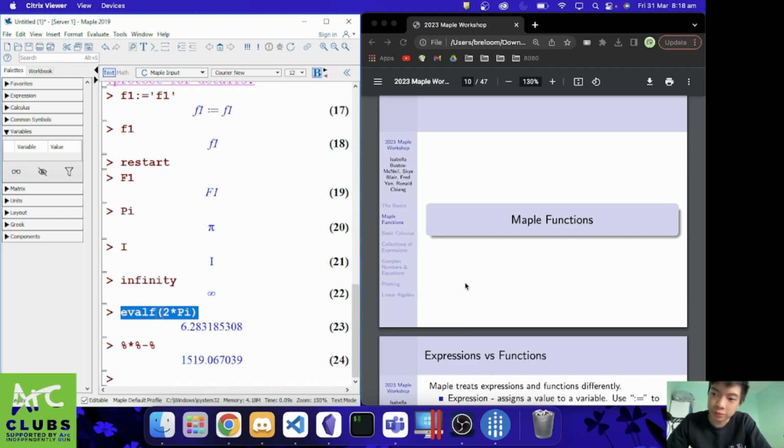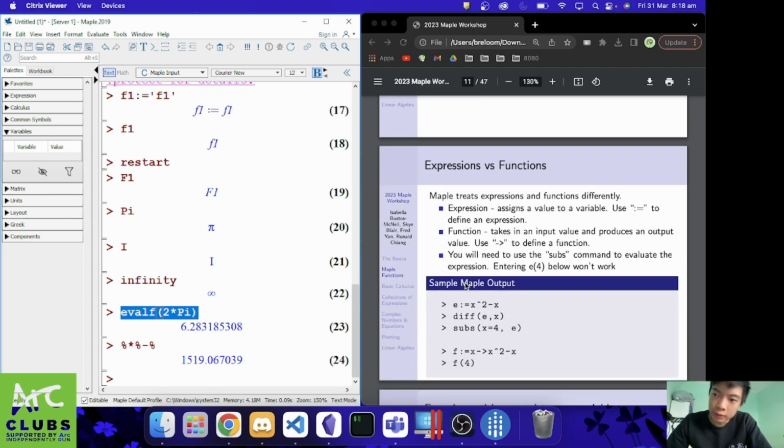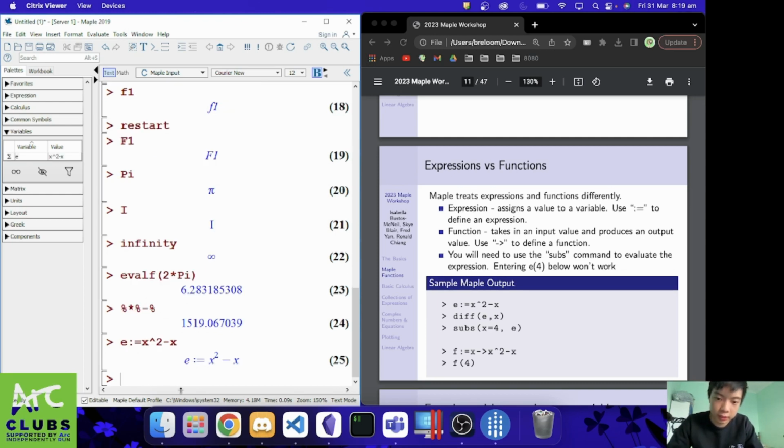We'll move on to types of functions. There are 2 types in Maple, an expression or a function. An example of an expression is given by e. We can assign it with colon equals, and then let's say we give it x squared minus x. So we have e equal to x squared minus x. A function is a bit different. You give it the name, then colon equals, then you write the variable, then an arrow, and then you write the function.